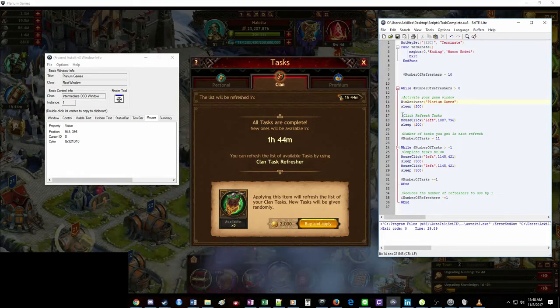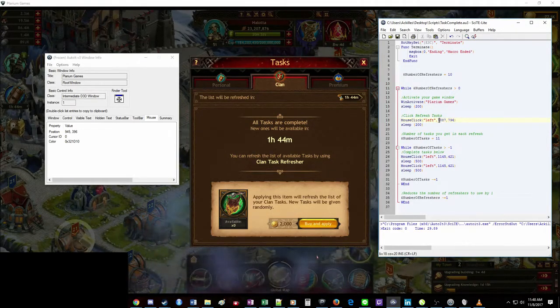The next portion, this clicks your task refresher button. So it's going to click this right here. And this is the same spot whether you already have tasks or you're buying them. So we've got mouse click, and we're telling it we want the left mouse click, and we just need to specify the location on the screen. So this is why you can't just take this script that I have and run it on your computer, because you'll have a different resolution more than likely, and it will be in a different spot.